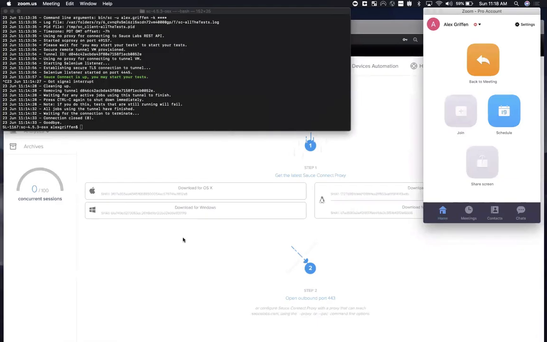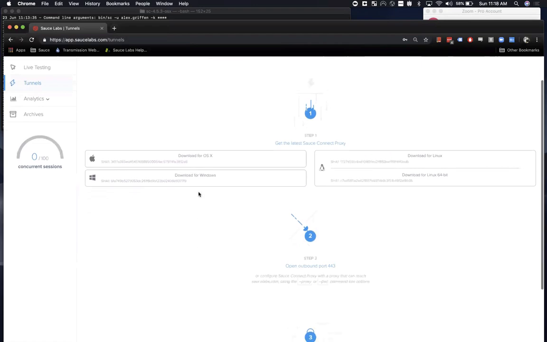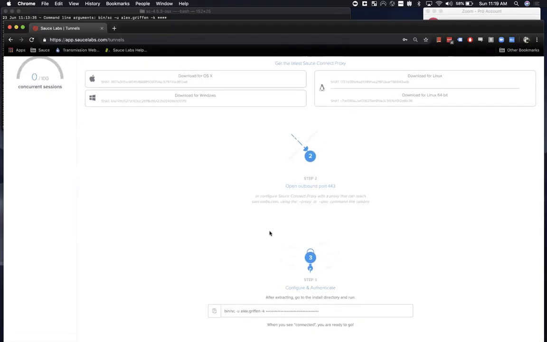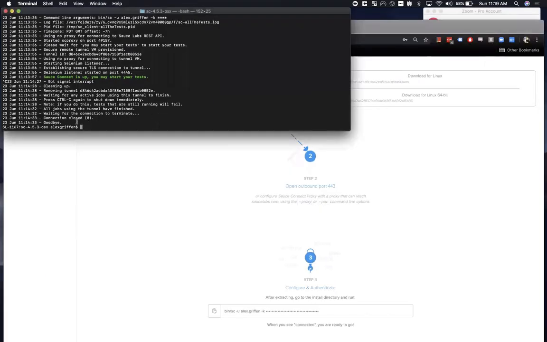So let's take a look on saucelabs.com. So here we are in the interface. When you click on the tunnels section over here, you're taken right to a page where you can download the Sauce Connect proxy. So in my case, I'm running on OS X, so I would download it from here. I would open up port 443 locally, and then I can just click on this section and it just copies this for me. And if we go into command line, I'm navigated to where I've downloaded Sauce Connect.